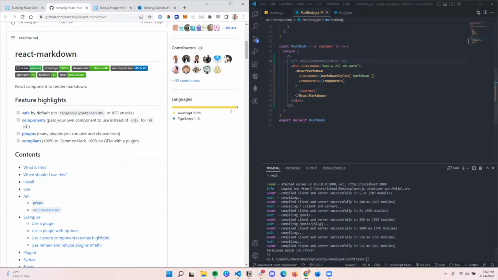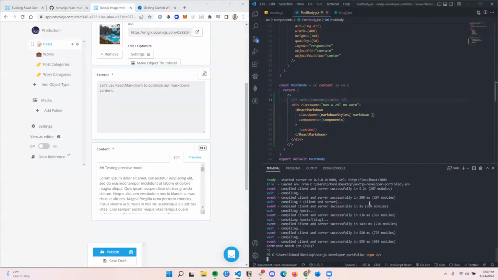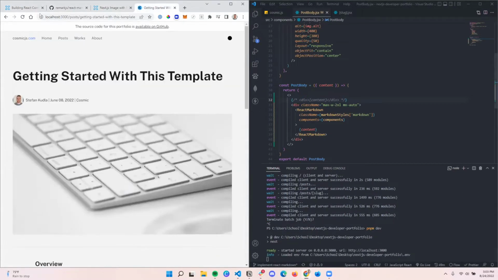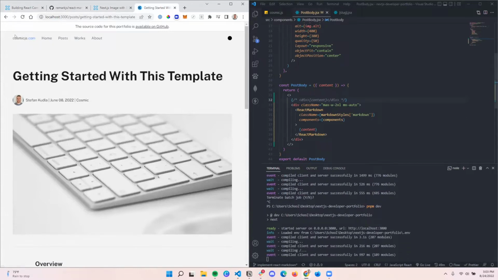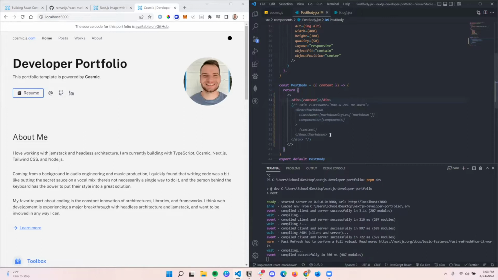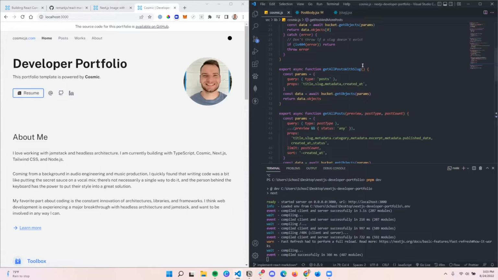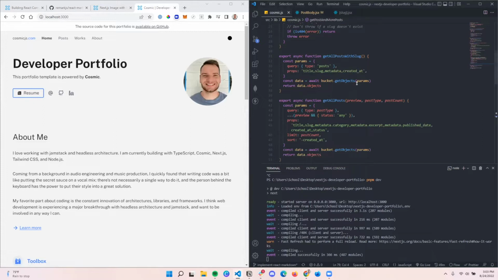You can simply install it with npm install react-markdown. And from there, let's open up a development server and take a look at what it looks like if we were to import our Markdown content directly. Of course, we're passing data through. We're calling a function with the Cosmic NPM module. Cosmic makes it super easy to do this just by getting all the posts.